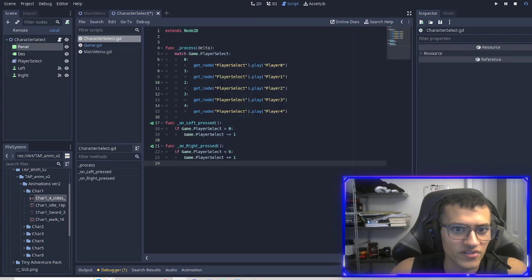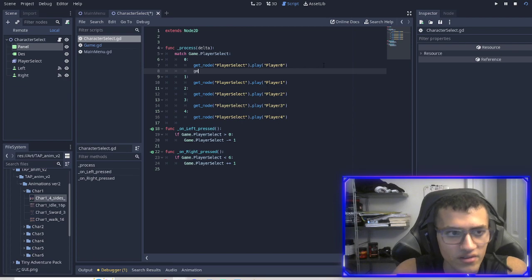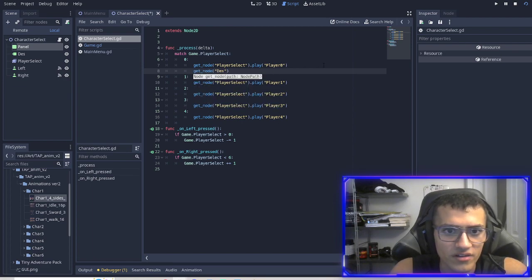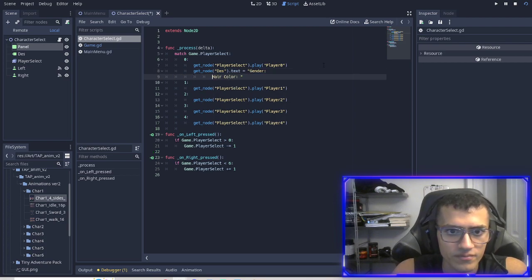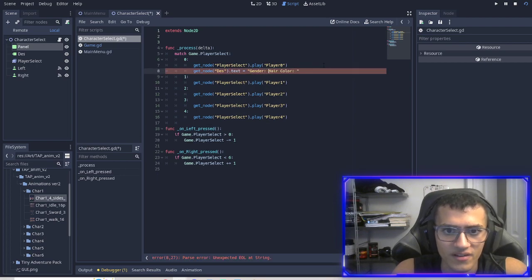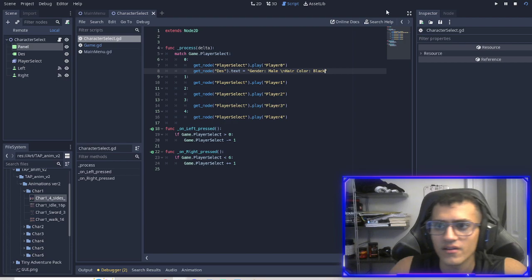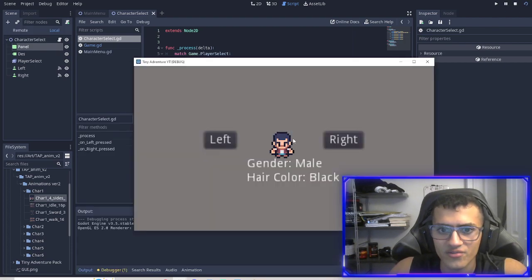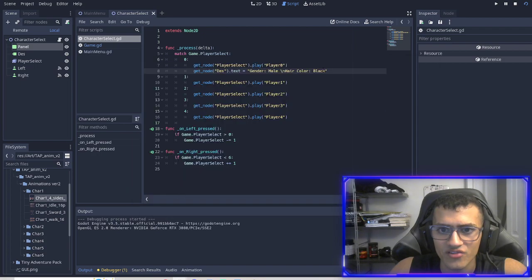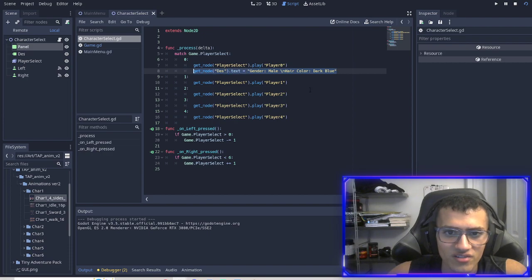And then I'm going to go into our player select. I'm going to go into each one of these things. I'm going to do get node dot s dot text equals. Can I do that actually? Let's find out. Ooh, no, it won't. Okay, so we have to actually do that manually in one line. So our gender will be male here. Hair color is black, I think. Let me double check. All right, the first one is dark blue. And then what we can do is basically just do that for each player.